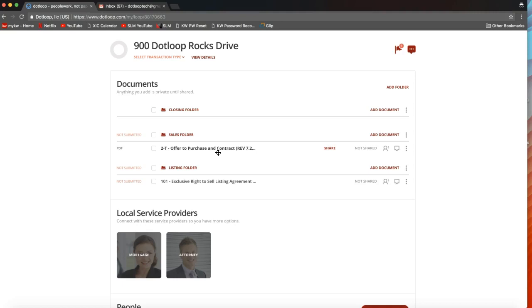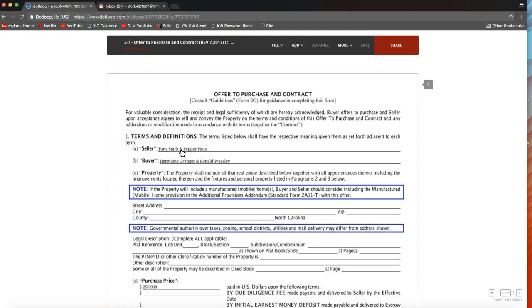Again, that was a little more advanced, so I don't mean to throw you for a loop. But for now, if you do have a PDF in your loop, feel free to go ahead and click on it, or you can just watch on my screen to see how you would edit a PDF.